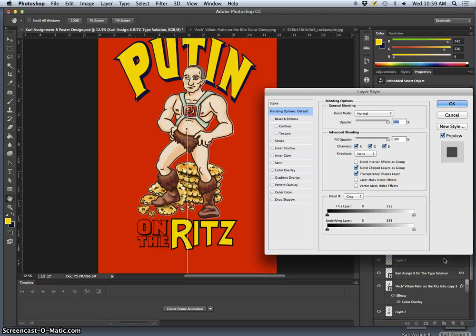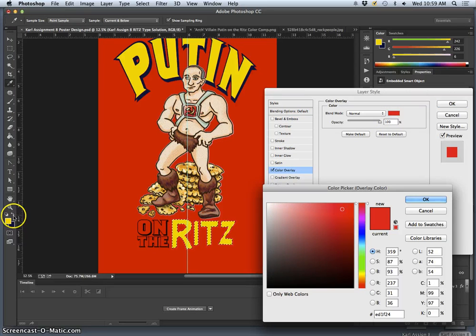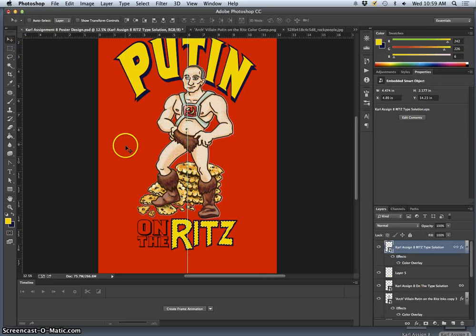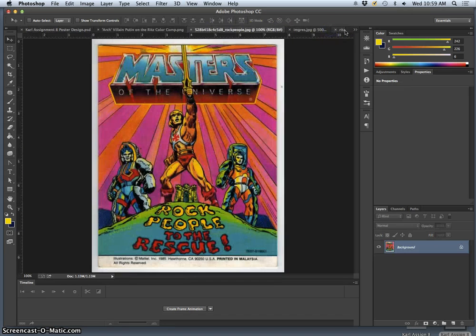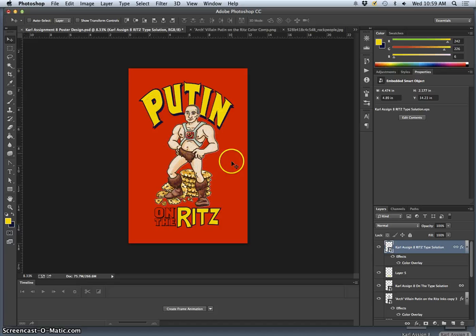Then I go back to the type solution, I double click it, I go to color overlay, and I change it from the red to the blue. Now it's definitely bold, looks like box packaging. But it doesn't say so much the He-Man yet. Maybe I'll do it in the reverse and see how that looks.